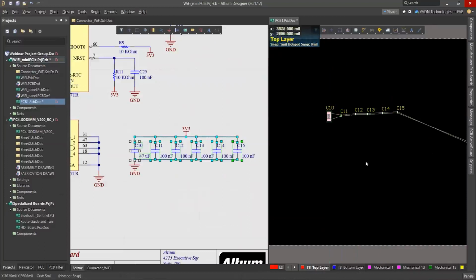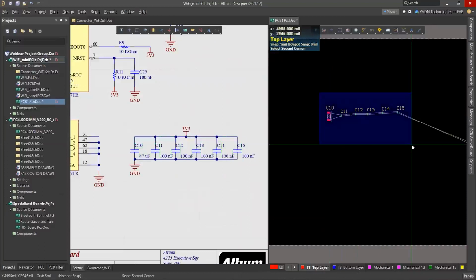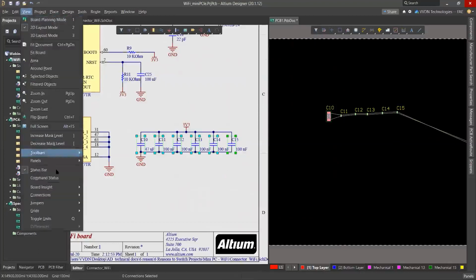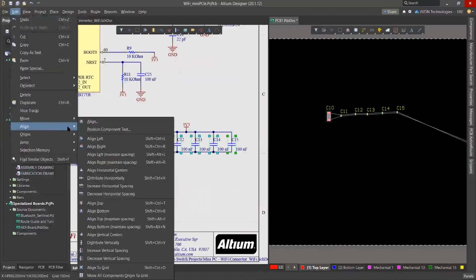Once the placement is done, for alignment you can select those components like that, and go to View, Edit, Align Components.